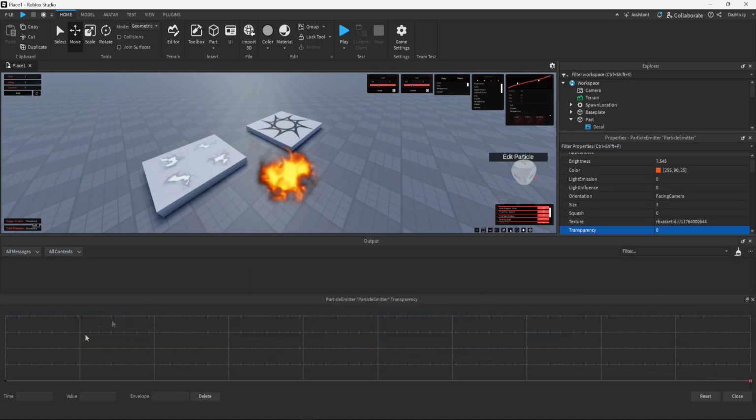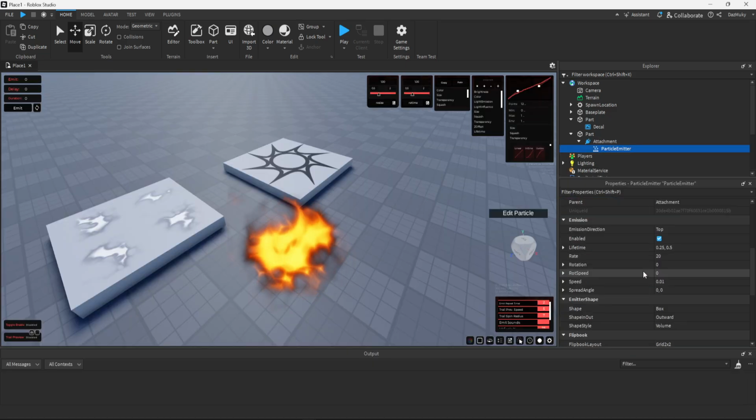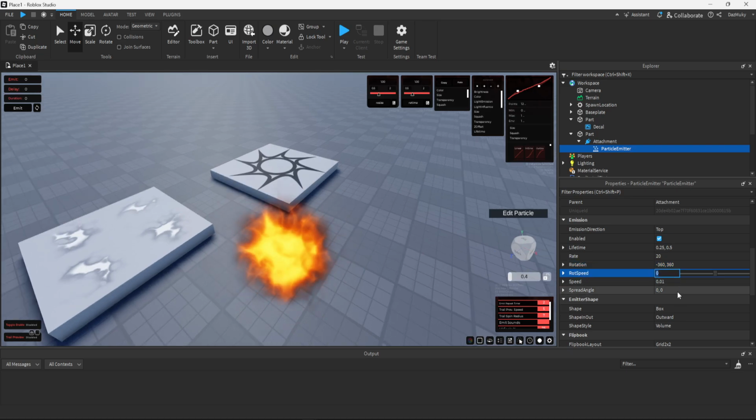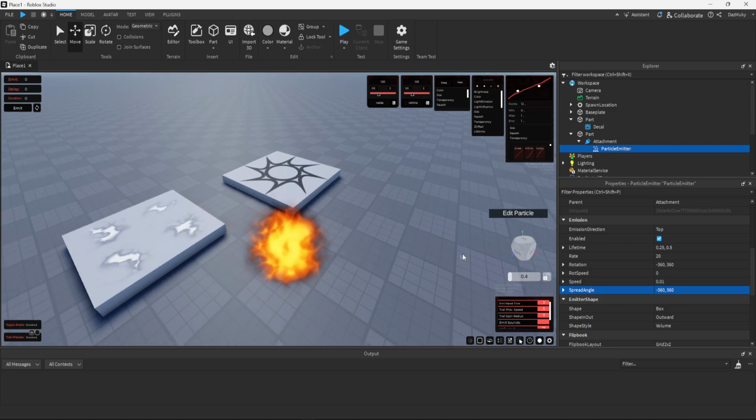Then we're gonna basically do some transparency work here, so we're just gonna fade it in, fade it out at the end, and then we're gonna add in some rotation here, so we'll give it some rotation to play with, and then we'll give it some spread angle, I think. So if I do negative 360 and 360 on this, it should hopefully help.